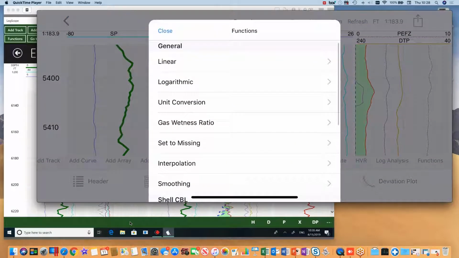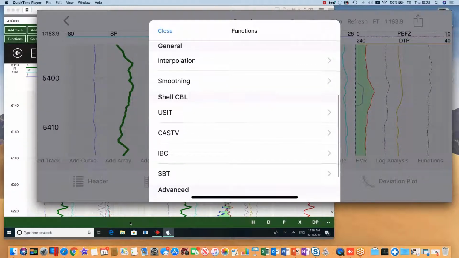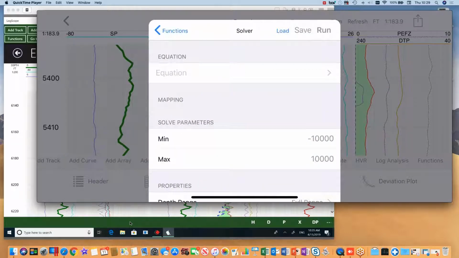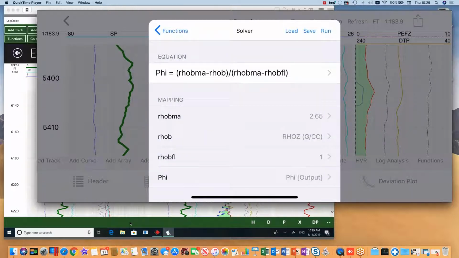The functions, again, we have linear, logarithmic, unit conversion, gas wetness ratio, interpolation, smoothing, and down the bottom here we have solver, which is a basic way of computing curves from a simple equation.